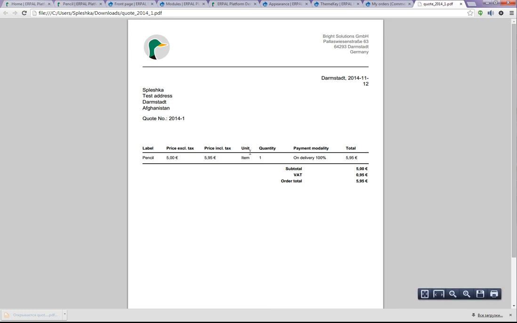Yes, works. Cool. See, in this quote, the user wanted to buy only one pencil, and this hasn't been changed because the user didn't request another quote, so it has been left as it is.